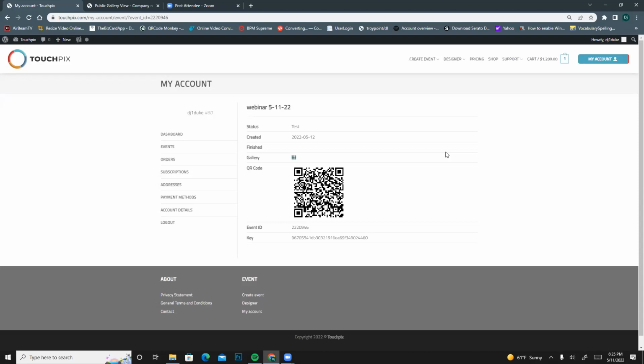I had a question, DJ. I missed the last couple webinars, but I see everything is different now in Touchpix, as far as how I used to have this to the left where you can add the stickers and whatnot. So now everything is different.